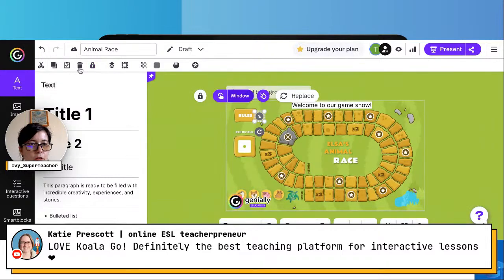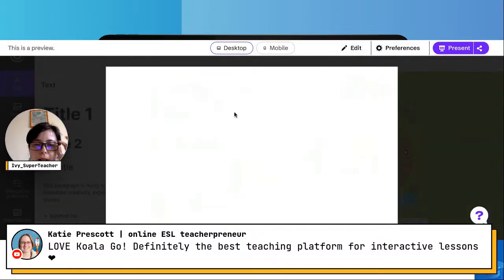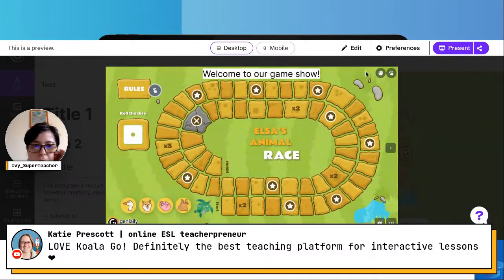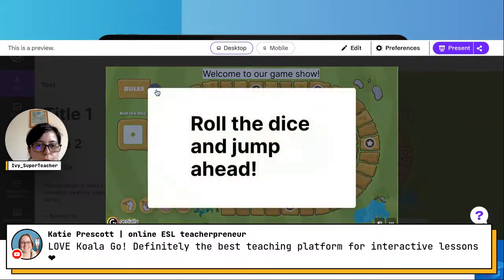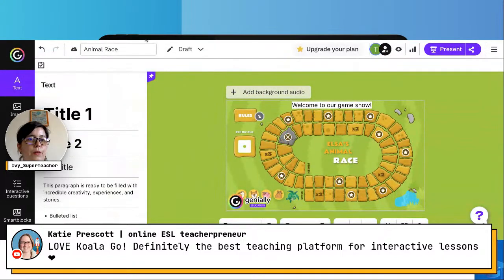Back to the page. Let's preview. I could change the color of this little button to fit better. But it's okay. We already have some gray here. So rules, roll the dice and jump ahead. Da-da-da. This is super big. I could manipulate the size of the window and everything.